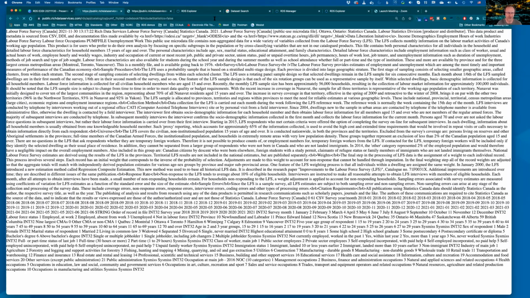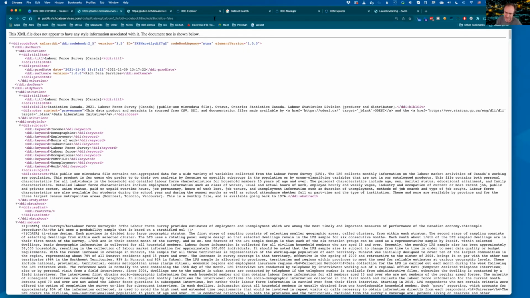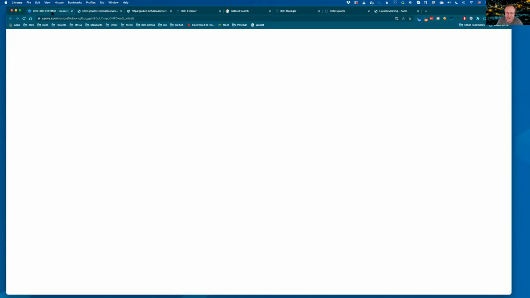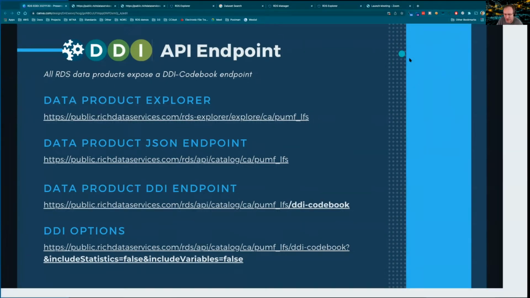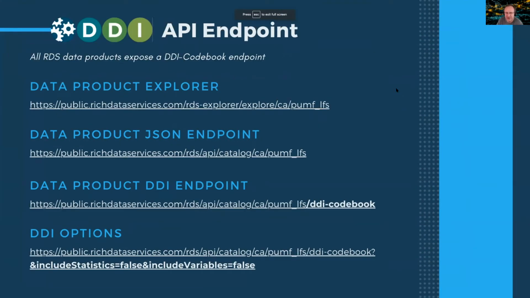I think one of the largest examples we have is the General Social Survey in the US that has over 6,000 variables. I think that DDI with metadata will range into the 15 to 20 megabytes, which actually is not very, very large by today's standards, but you carry that over the network. It can still take a little while. It's not necessary. So having a DDI endpoint for every data product is obviously a good way to advertise DDI, use DDI, and leverage DDI.